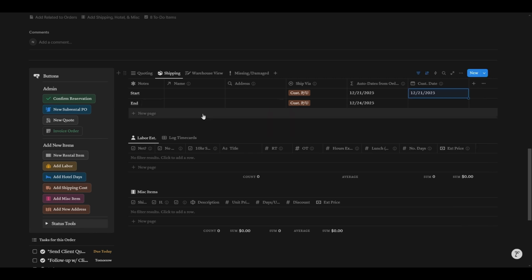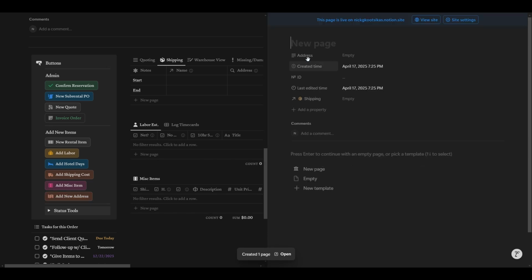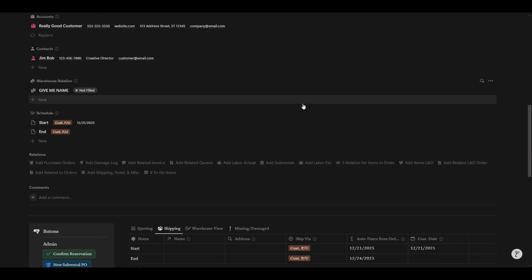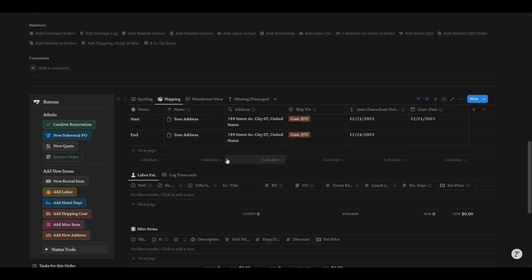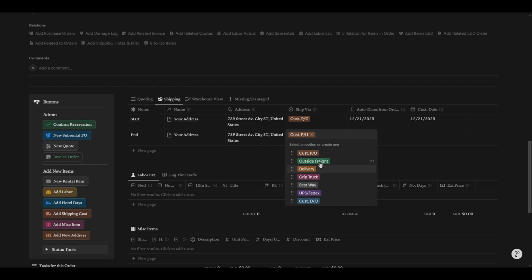You can add new addresses through the button here, and then add new lines to the database by clicking the new page and going through the name property. But for now, I'll put in your address, assuming that the customer will drop off and pick up everything themselves. Then we'll notate that in the ship via property.